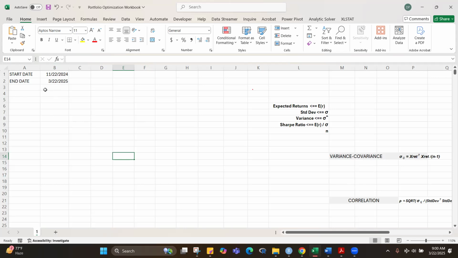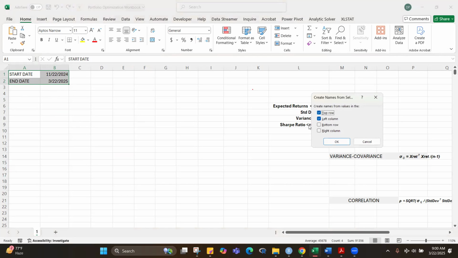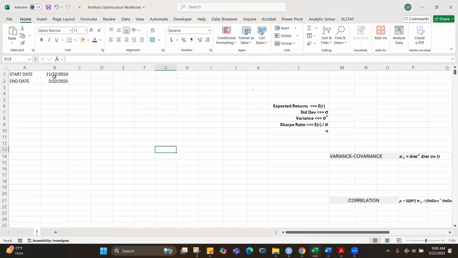So if you recall, it's best for us to give a name to our constants. So here, Control Shift F3 for some of you, Control Shift Function F3. So the names are on the left column. So if we check, this is start date and end date, so that we don't have to link to this cell.